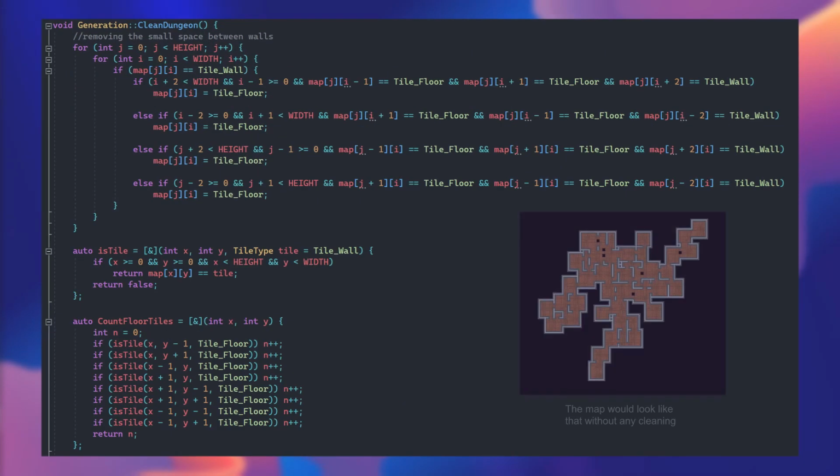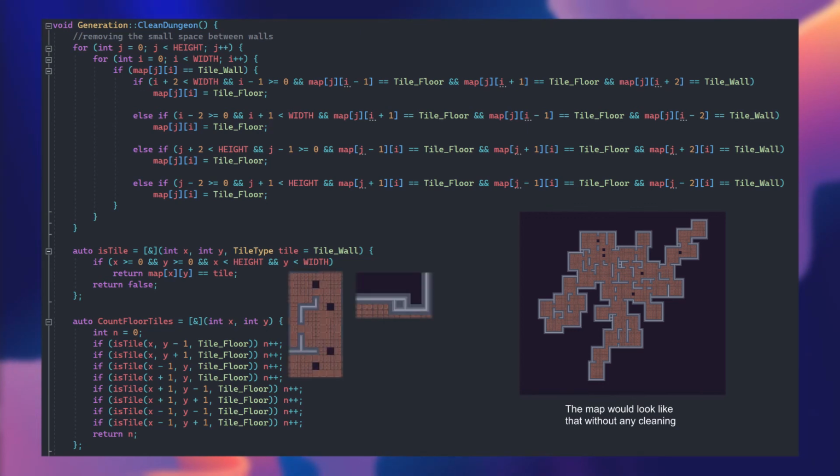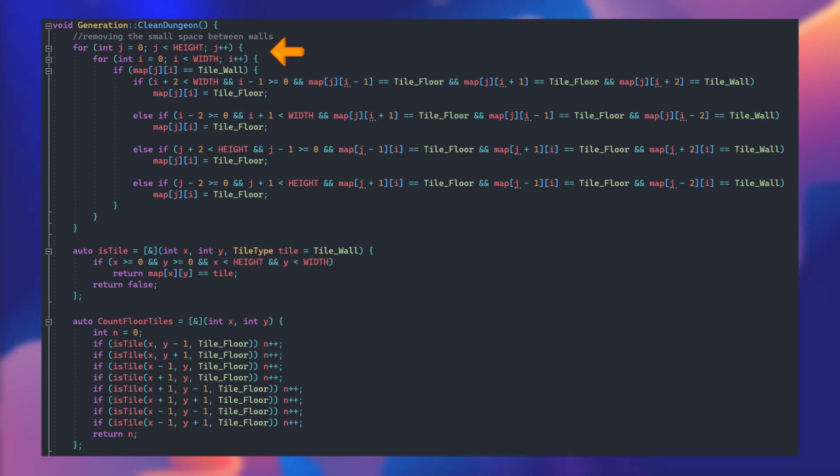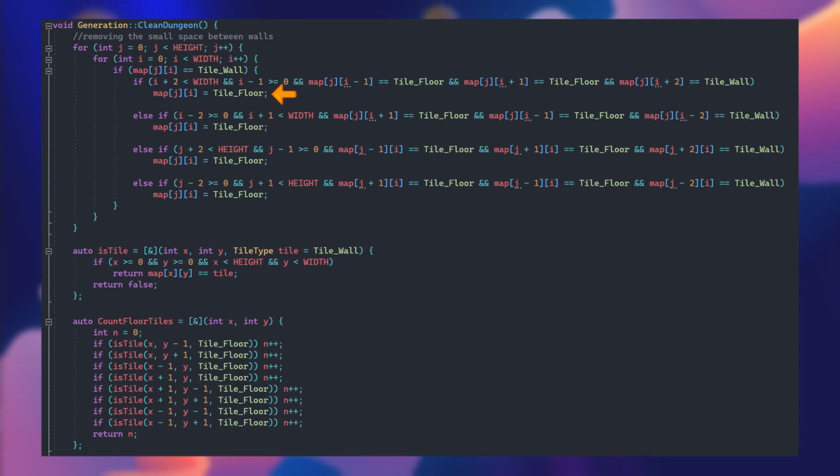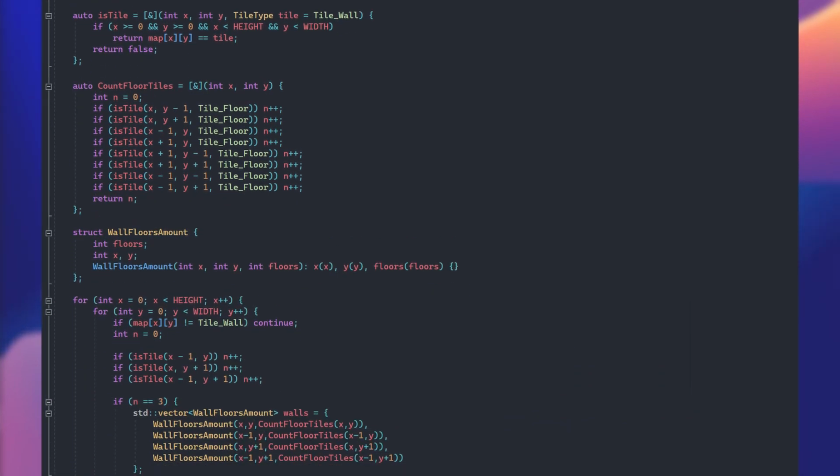Now, finally, it's time to look into the last function. This function erases the lonely walls, the double walls and the small gaps between two walls. Here we are going through the map and we are looking for the small gaps. As soon as we find one, we change it with the floor tile. Next, we remove the double walls. We do that by first looking for the neighbors around the current tile. If there are 3 neighbors, that means it's a double wall.